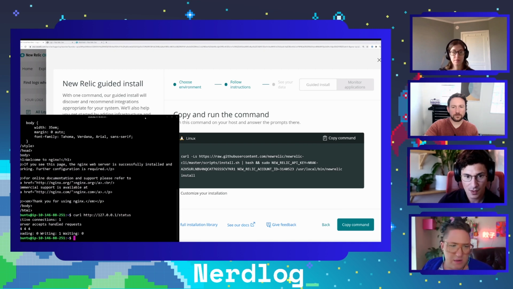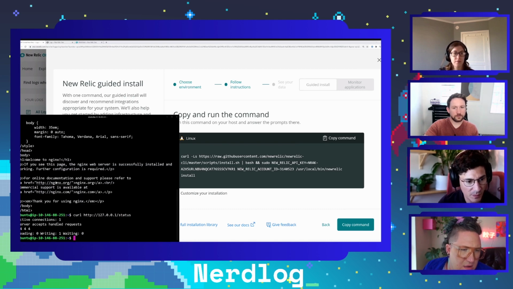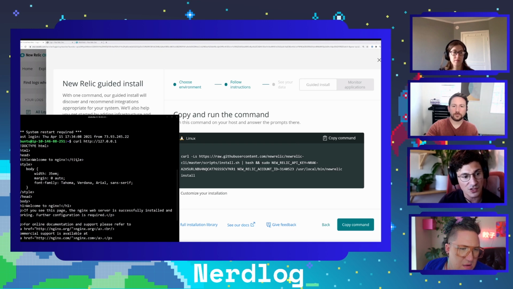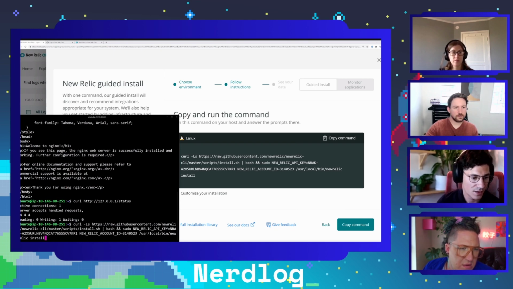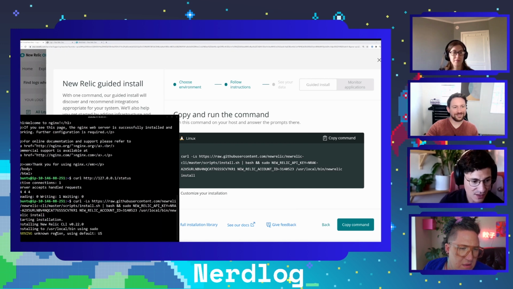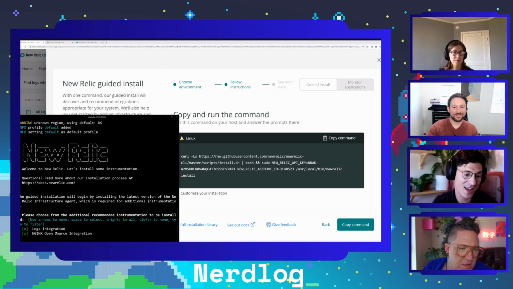Yeah. So I'm using this guided install. It's asked me to copy this key and SSH into my Linux box, my EC2 instance. And as I said, I've got two endpoints. There's a status page on my Nginx server, and then I've also got this welcome to Nginx page. I'm now going to paste in, noting that license key that I'm going to have to rotate later, the command. And this is where the magic happens.